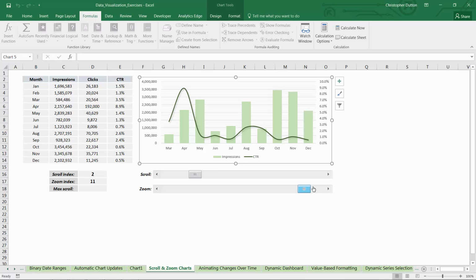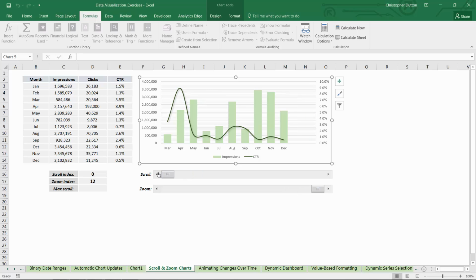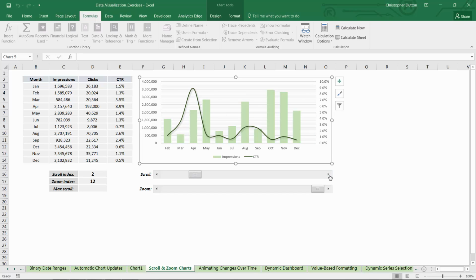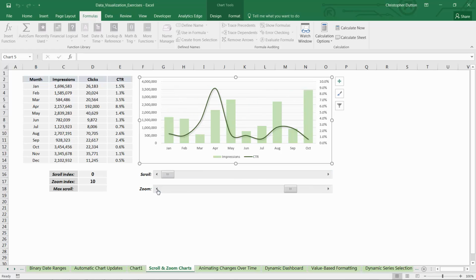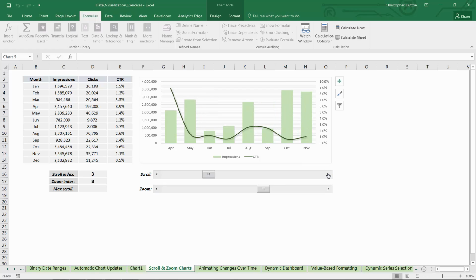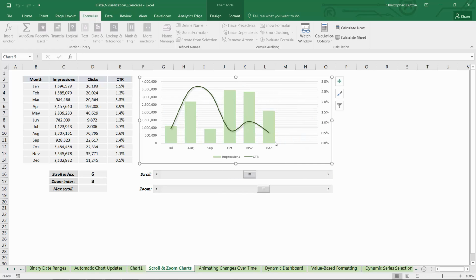So if you play with this a bit, you'll notice that any combination of scroll and zoom index values that are equal to or less than 12 produce a valid view. So in other words, if I'm zoomed all the way out to 12 months, and my scroll index is set to 0, meaning I'm starting in January, this view is legit. But as soon as I try to scroll beyond December, now I'm in trouble. Same case if I zoom down to 8 months and scroll past a value of 4, you can see I'm into that danger zone once again.